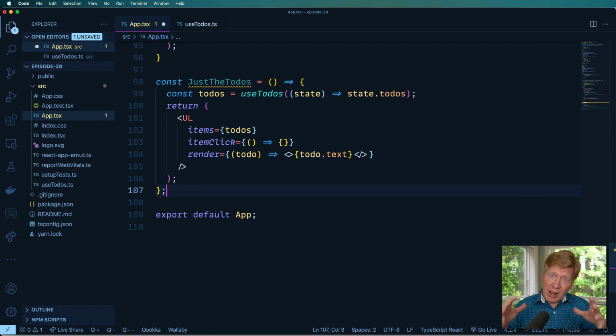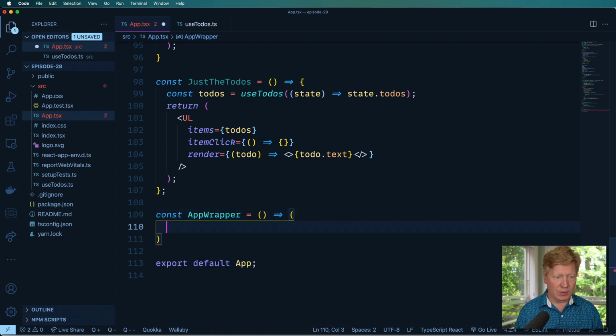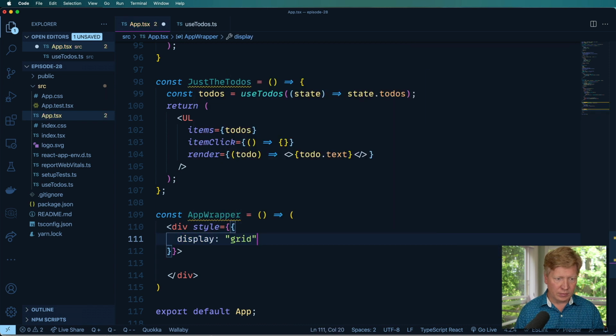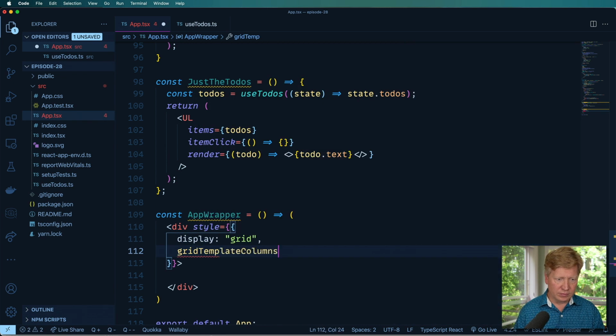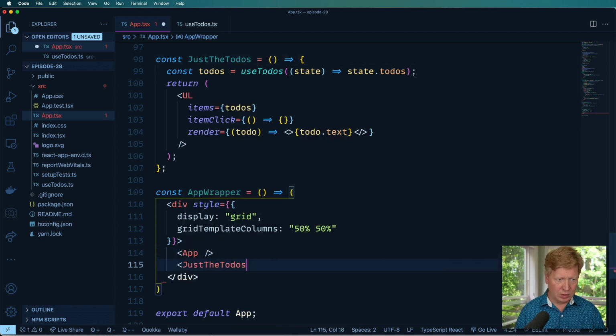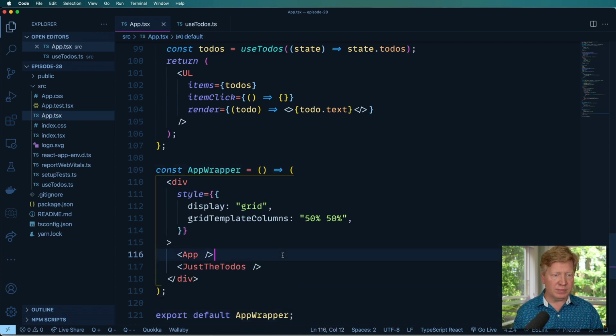And the last thing we need to do is create an app wrapper that holds both the app component and the just to do's component. So let's go build that. Just gonna be a div and it's gonna be a grid. And it's gonna have 50-50 columns, where in the first column, we put the app. And in the second column, we put the to-dos. Just like that. All right, now let's go and export app wrapper as the default.